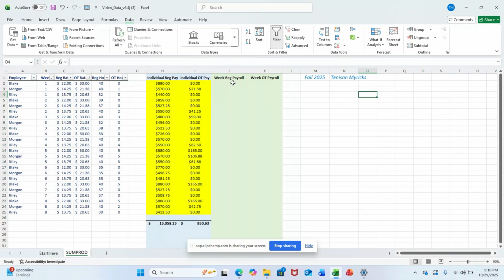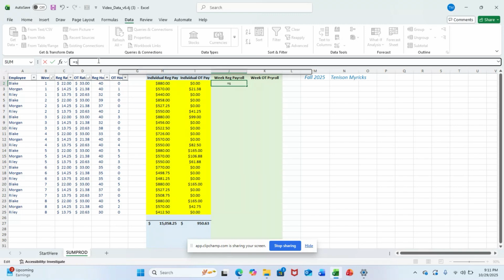For this part, this is the part where we calculate the total weekly regular payroll. And this part, we're going to be using columns J and K to calculate this. So we're going to start in J2. So first, we're going to use our equals sum product. And then you're going to click down here. And then it creates a parentheses for you for your sum product.